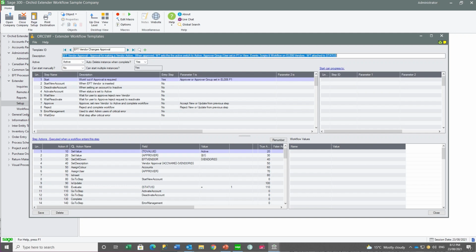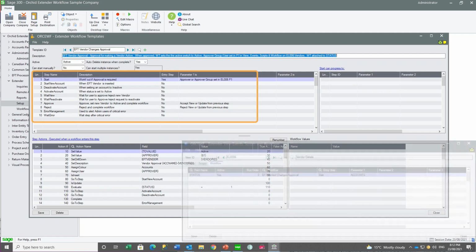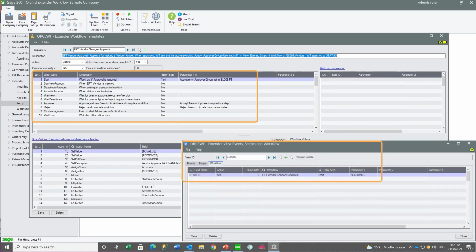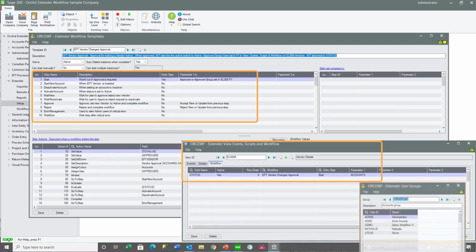In this example, the workflow template has a few more steps, as there are different steps we want to do when a new EFT vendor is created as opposed to when an EFT vendor's records are amended. In either case, the workflow instance gets assigned to a group called Accounts. And this workflow template is attached to the EFT vendor record to the status field when it changes. And the workflow is assigned to the accounts group, and these are the members of the accounts group.